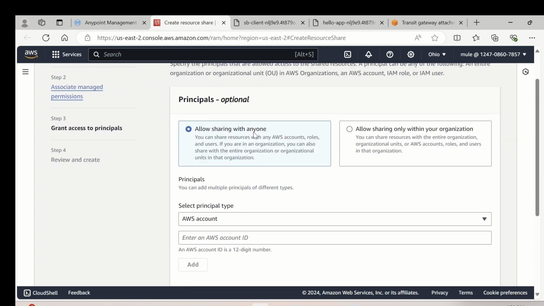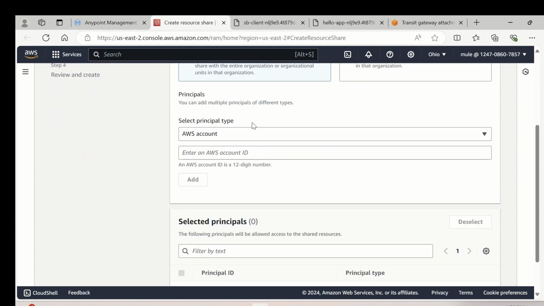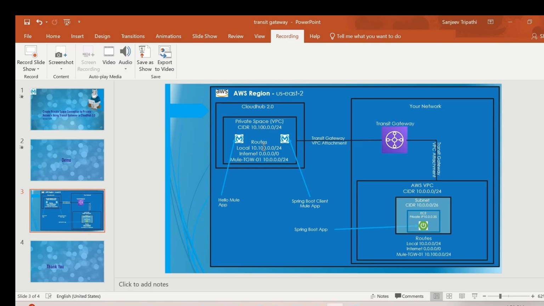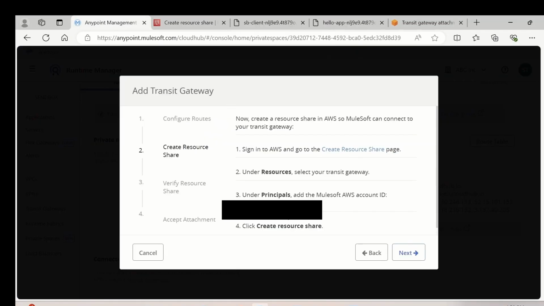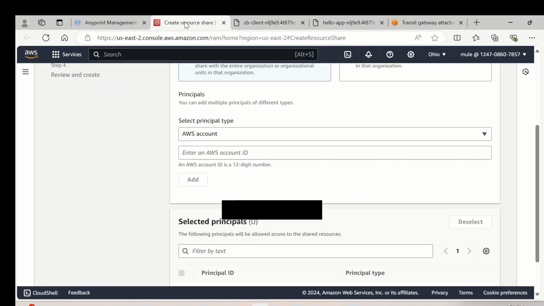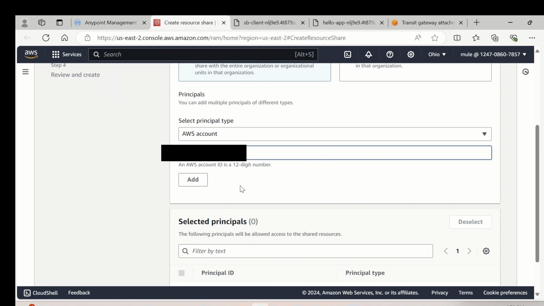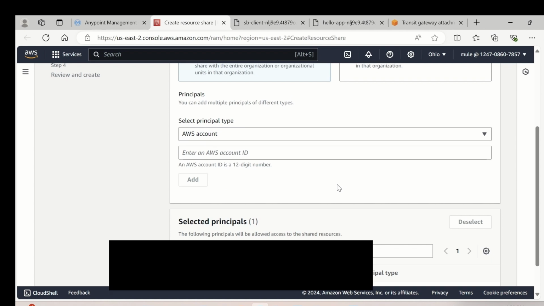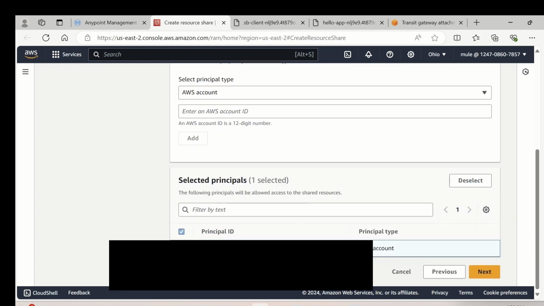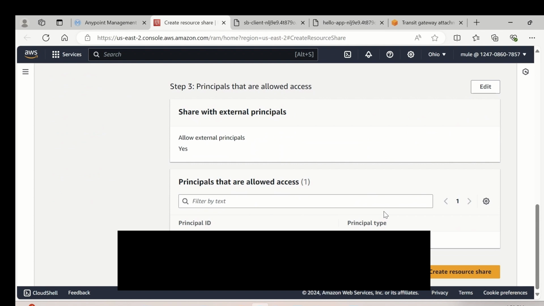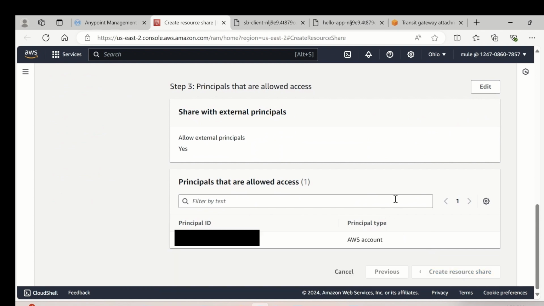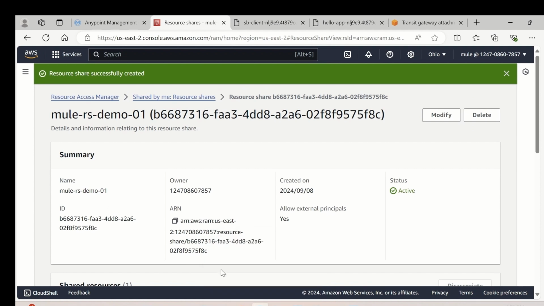Click next. Allow sharing with anyone, you can keep default. AWS account. So we need to give the account ID of this AWS account. And we already got it here in this step. So this is the account ID that I will copy, and I will paste here and click add. So we got the AWS account ID. Click next. Now I will click create resource share. So we have created the resource share.